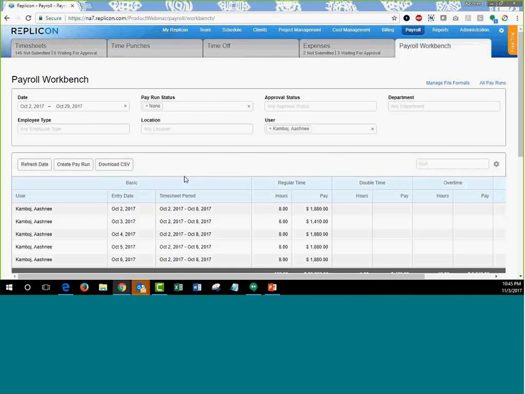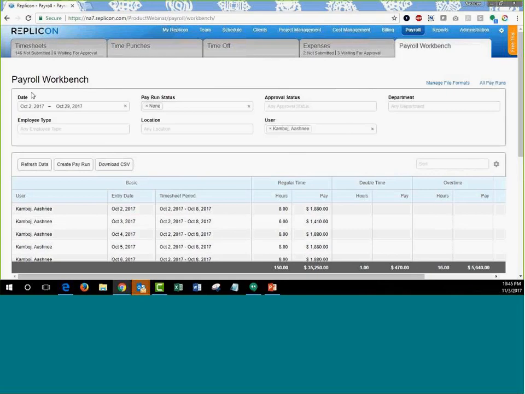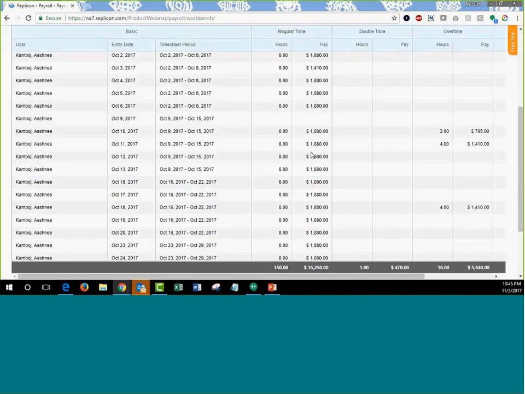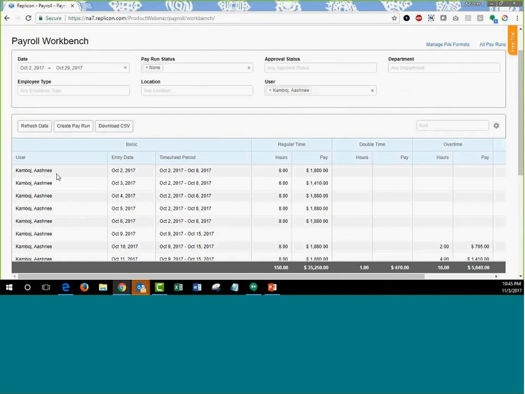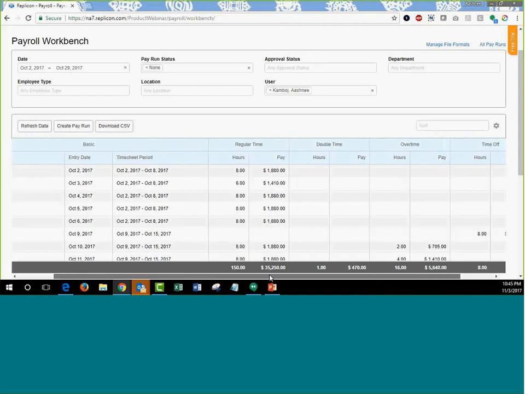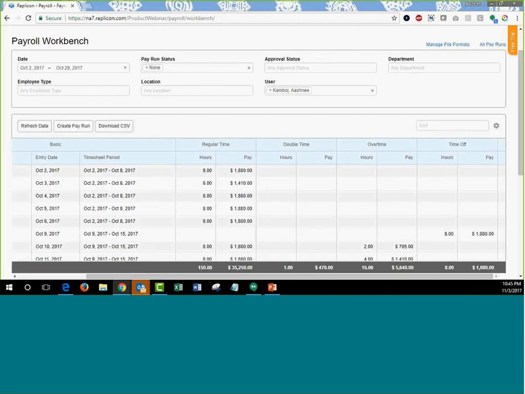Now, once I click on Refresh Data, with regards to this particular filter setting, I will see the complete data listed out here for this particular person, as I've chosen only one user. In this section, I see a lot of columns listed here. I see entry date, timesheet period, regular time, double time, overtime, and time off.